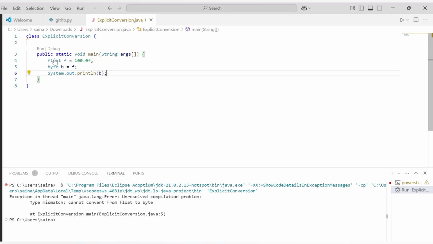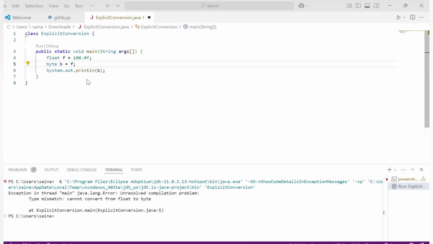Here we are trying to perform automatic conversion, that is implicit type conversion. But it is not possible when you want to convert a higher data size into a lower data size. So here we need to make use of explicit conversion. As we are trying to convert a longer data type value into the byte data type, it is not possible with implicit conversion. So we need to make use of the concept called typecasting, that is explicit conversion.